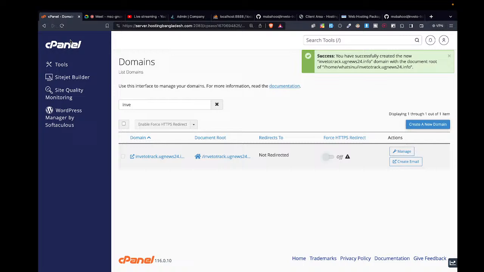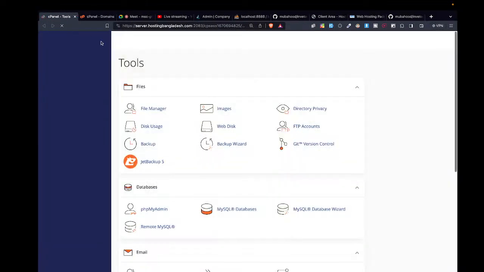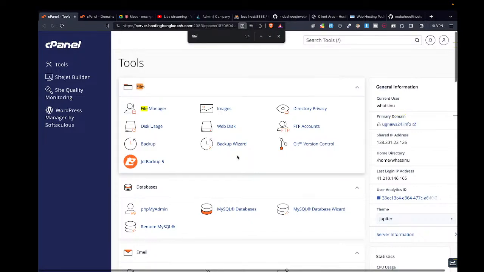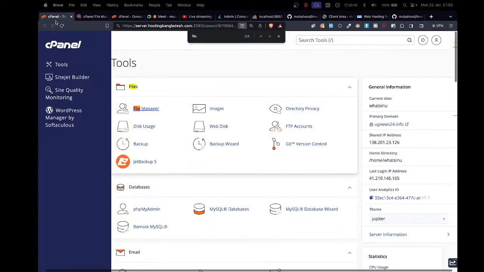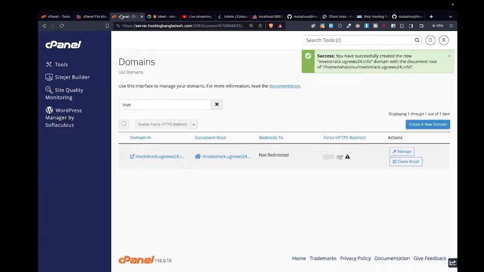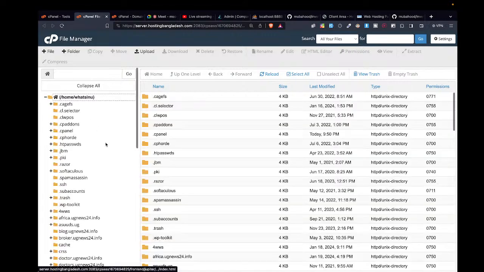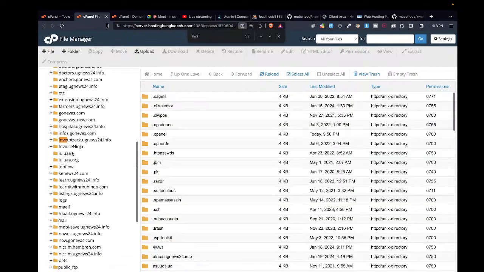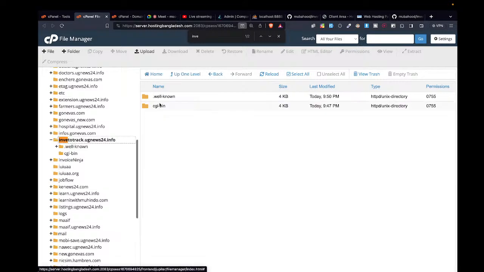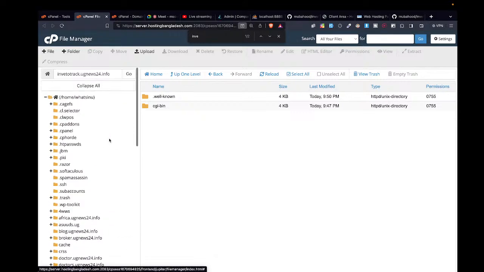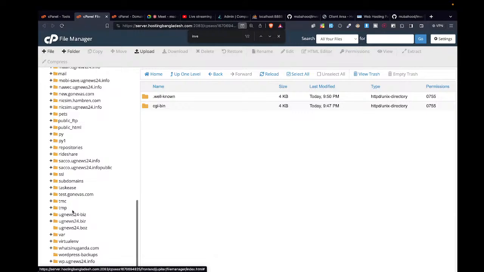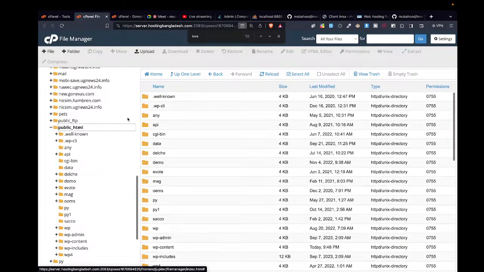I can simply come back to cPanel and then come to File Manager. When you come to File Manager here, you should be able to see the directory. So come here to the Uganda folder, then I can search InverterTrack, this one here. Can you see InverterTrack? It is here. This is the place where we are going to place our project. If you have purposely purchased this hosting for your project, then you just need to add it here in public HTML.